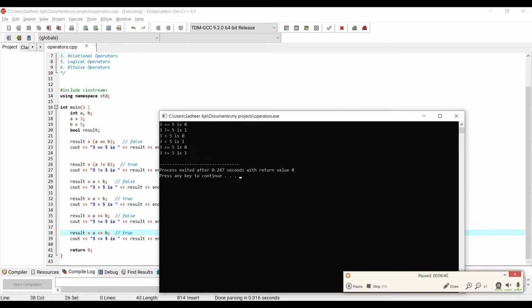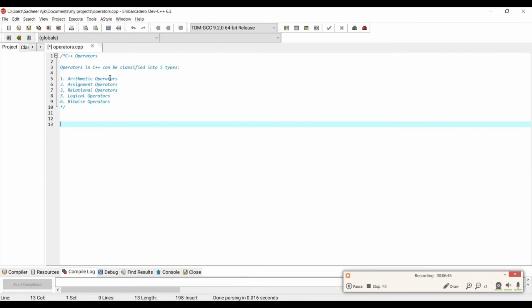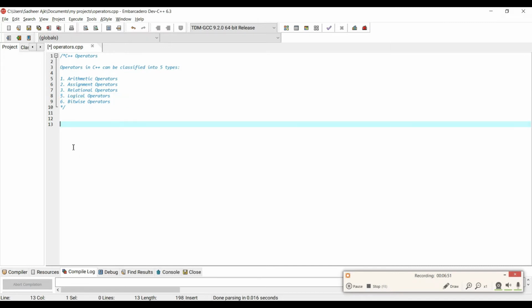So we are moving forward, and the next one is logical operators. Logical operators are used to check whether an expression is true or false. If the expression is true, it returns 1, whereas if the expression is false, it returns 0. There are 3 types of logical operators. The first one is and, the second one is or, and the last one is not. These are the 3 logical operators. We are going to implement these operators in a simple program and try to understand all that.